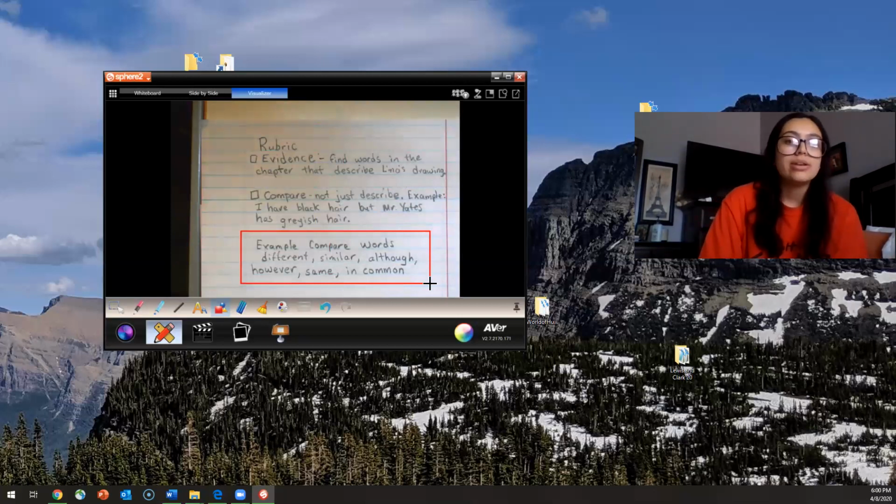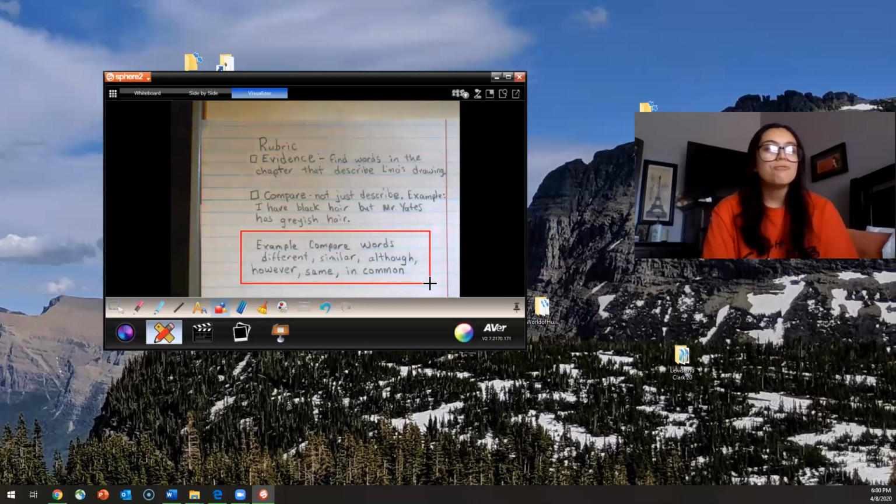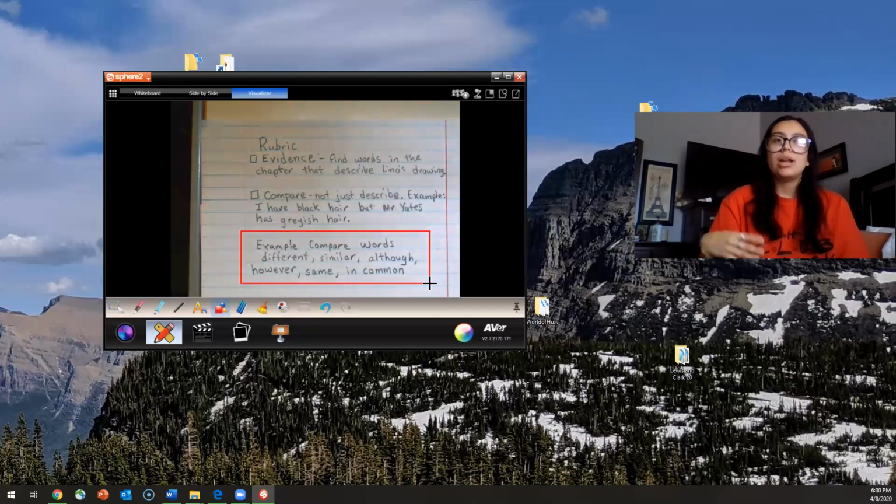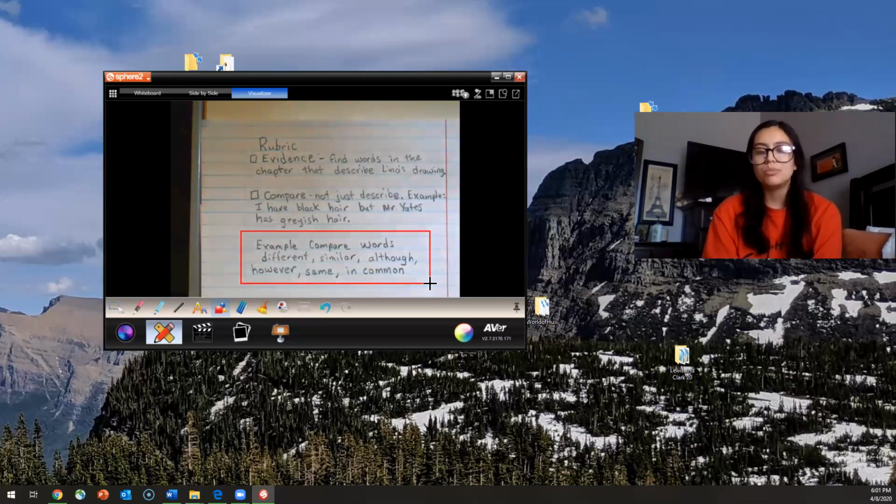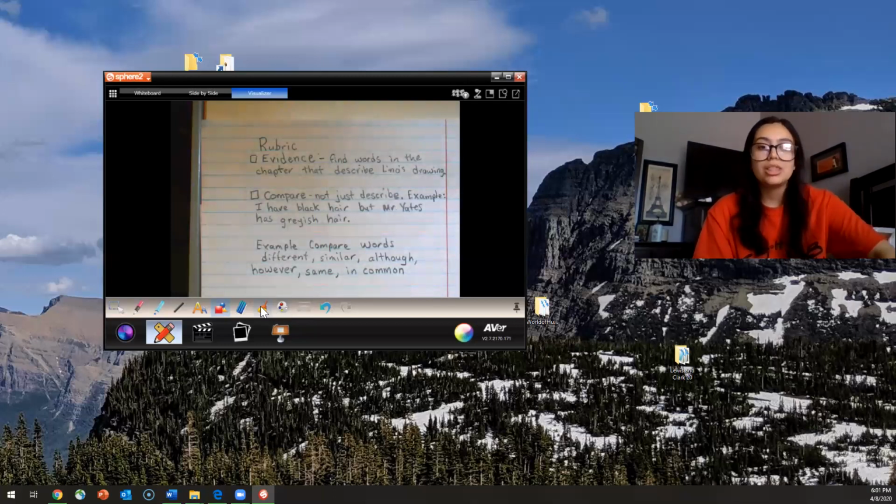And then you can say same, which is pretty self-explanatory, but an example could be, the shape of the buildings was the same or something like that. You can also use in common. This is a good one if you're doing similarities. You can say, Lena's drawing and what I see in my neighborhood both have in common blank. And you don't have to say them exactly like I said. Those are just brief examples. But that is what we are looking for in this question of the day.